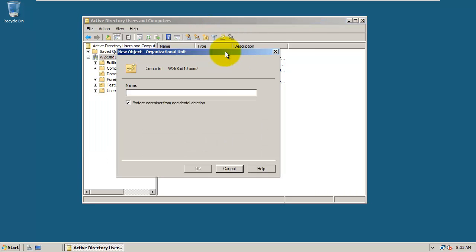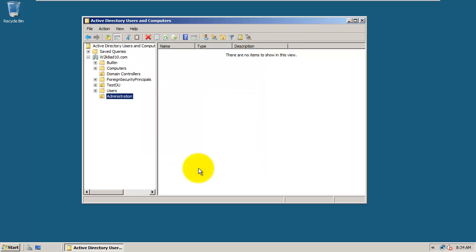We're going to be continuing on. We want to create one called Administration. And the last time we created an organizational unit, it had us uncheck the protect the container from accidental deletion. We're going to keep this on this time, and we're going to show you where that is so you can remove it if you need to later on. And then I click OK.